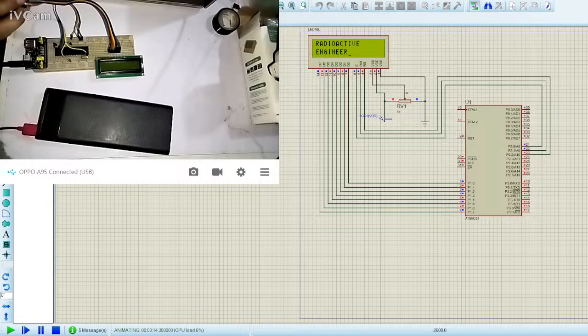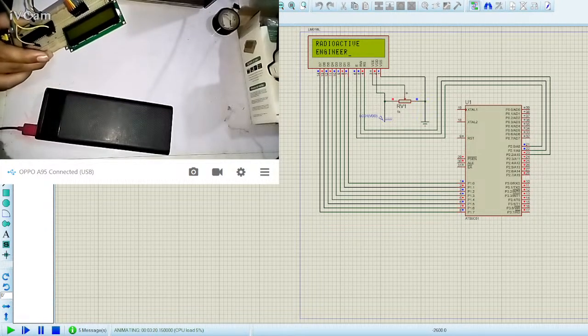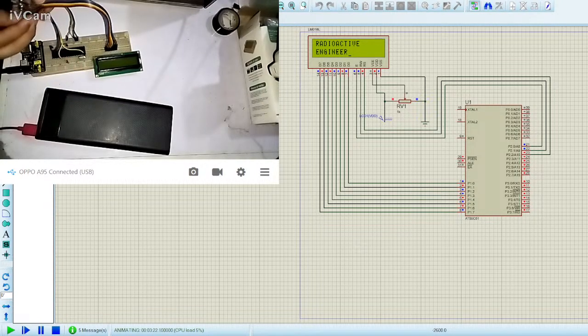As said, port number 1.0 is D0. So color brown is D0. Brown, red, orange, yellow, and then comes the green, blue, purple, and gray. Here we go. Now I have all the pins connected right here.